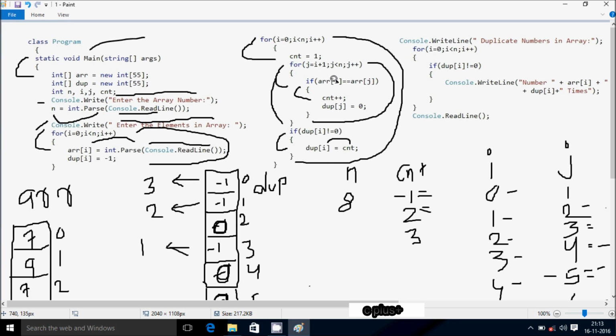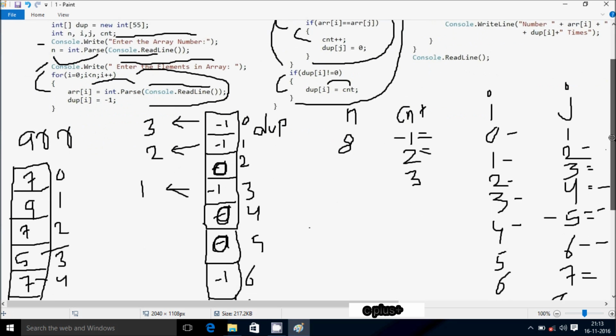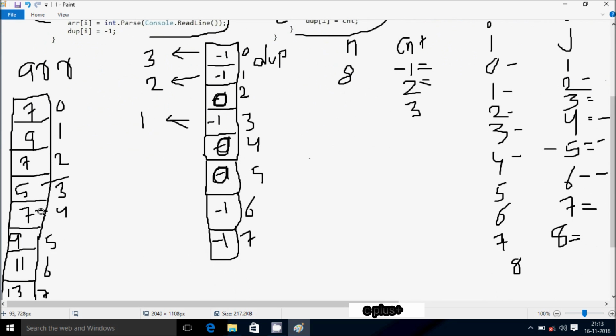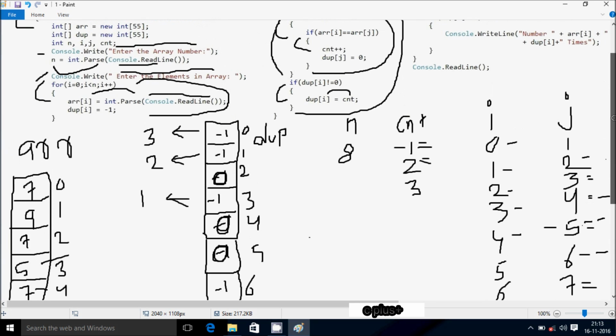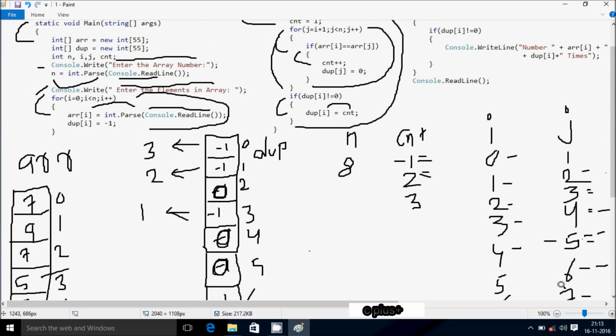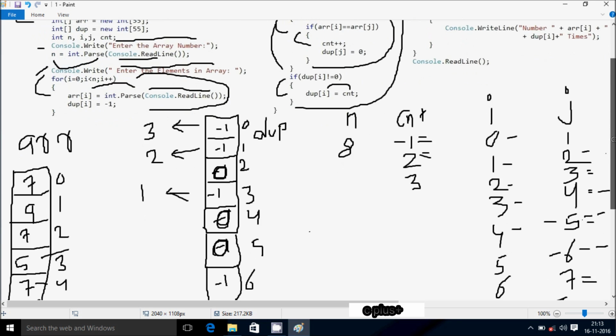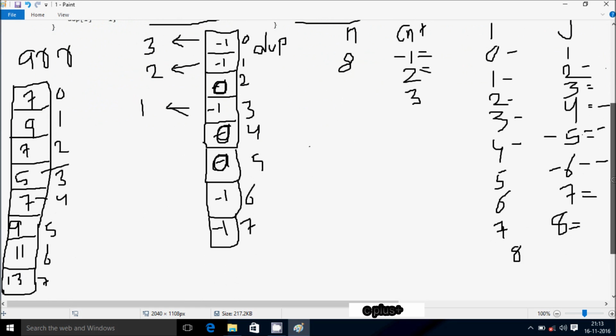So at arr[i], i value is 4, j value is 5. So arr[4] double equal to arr[5]. So arr[4] is 7, arr[5] is 9. So both are not equal. So that does not coincide. Hereafter that increases the value of j. So j is 6 now. Check the condition 6 less than 8, the condition is true, that coincides. So at arr[4] equal to arr[6]. So arr[4] is 7, arr[6] is 11. So both are not equal.